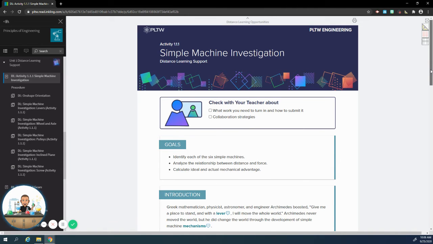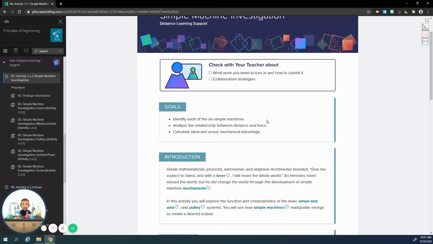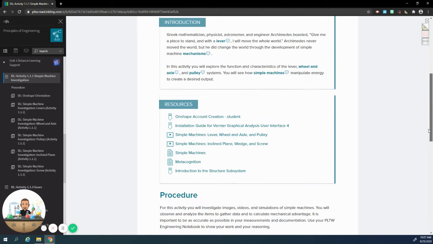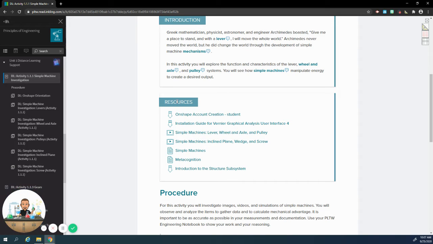You'll see there's the goals section, you can read through those. There's an introduction, you want to read through that as well. Each of these you can highlight, it gives you a definition. Scroll down a little further. Here you'll find resources. Here are the 2 things you're going to download for those 2 discussion boards.